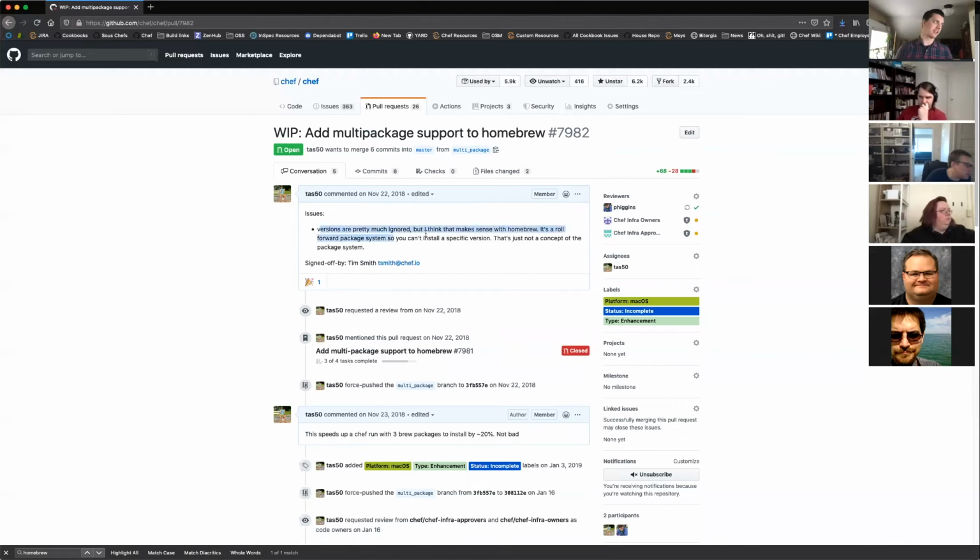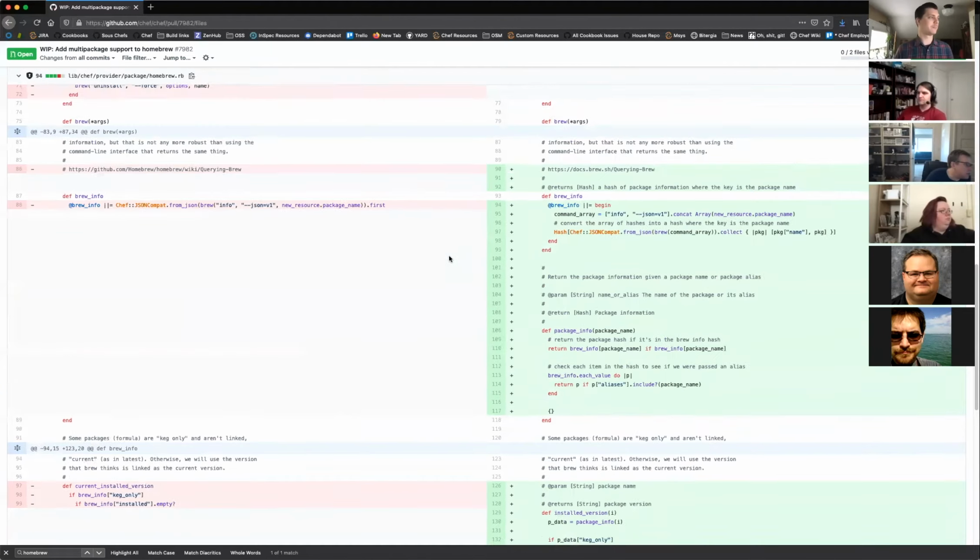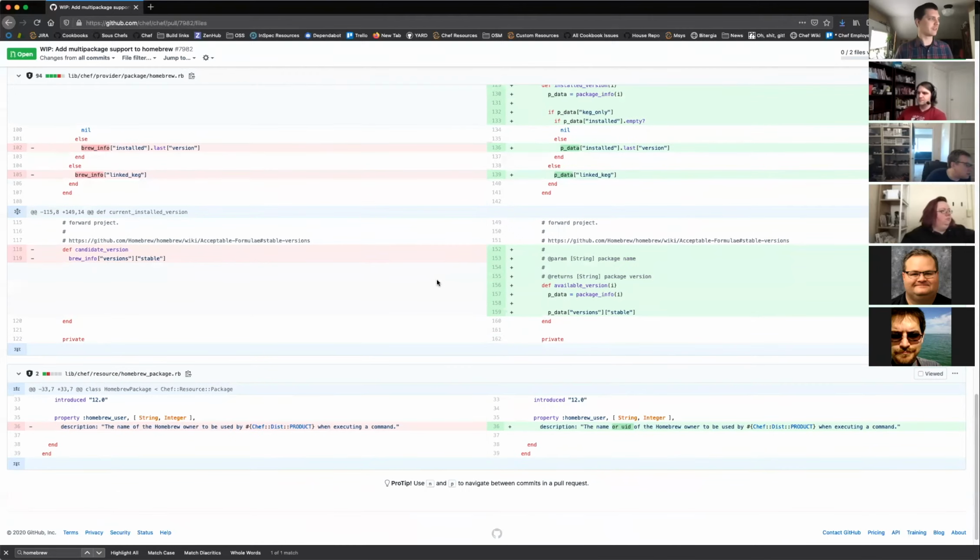As it says here, versions are not really a thing in Chocolatey at all. It's just latest, right? So the version, all that mess goes away. There's not much to this really. It shouldn't be that hard to write. I just need to test it.